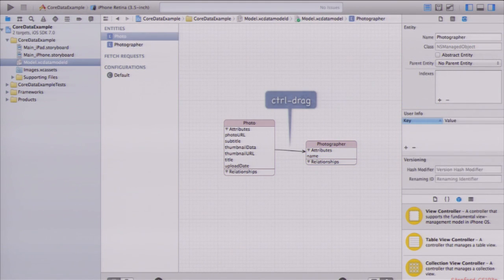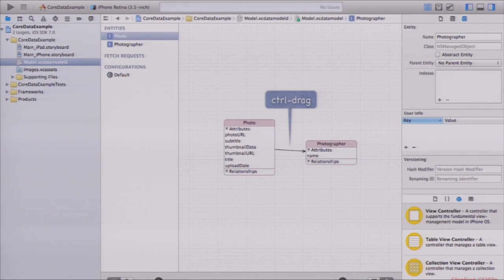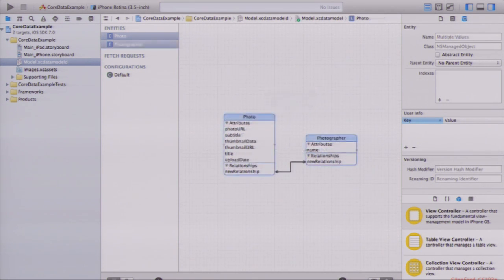I can also create relationships between these objects, photos and photographers. Clearly a photo and a photographer have a relationship. A photographer takes photos. A photo is taken by a photographer. So I can create relationships between them by control dragging. That's how we like to do things in Xcode. I'm going to control drag between the photo and the photographer, and it's going to create this new relationship between them.